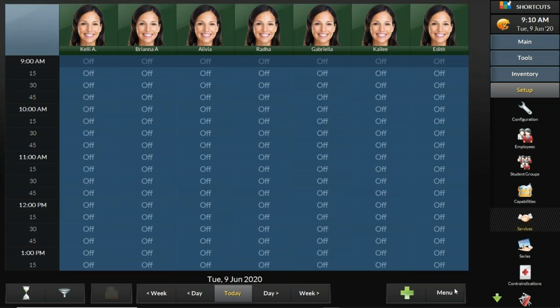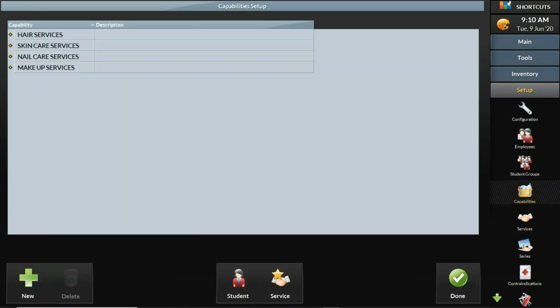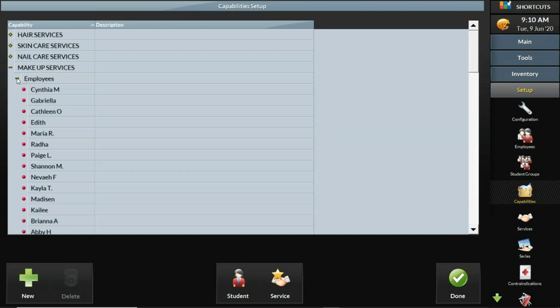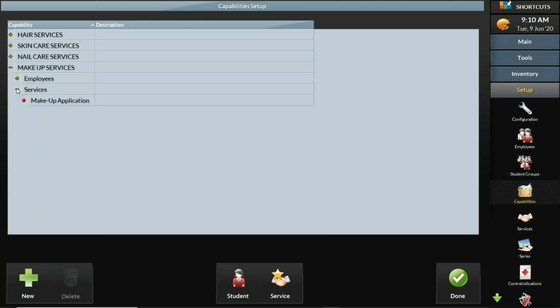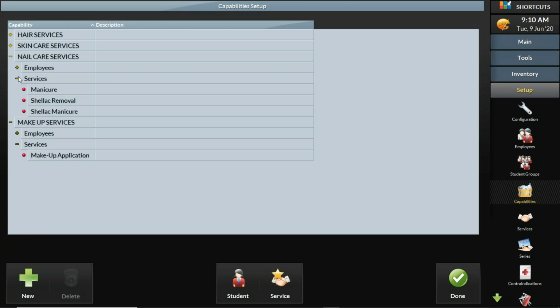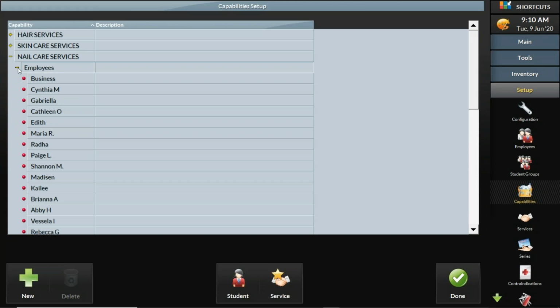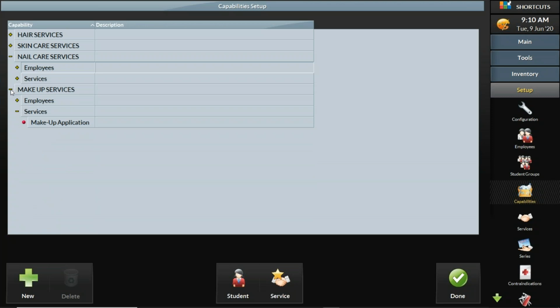The third thing that always synchronizes, and this is hand in hand with services, is capabilities. So we need to tell Shortcuts which employees are allowed to perform which services. So this is my makeup team. These are the only employees that show up and are available for makeup. What about nail services? These are the employees that are allowed to do these nail services. And if you have a staff member that does not appear on this list, then they will not be bookable online for this service.